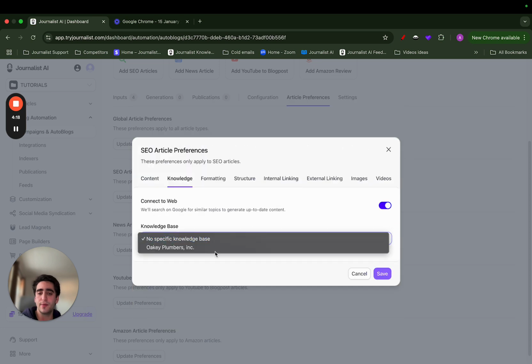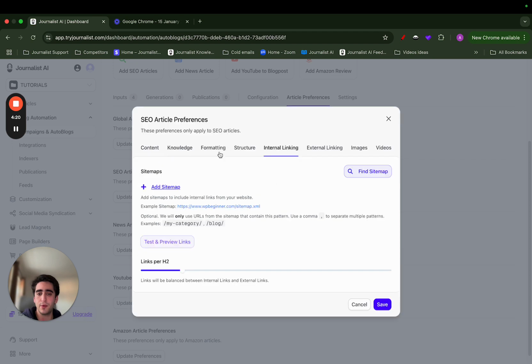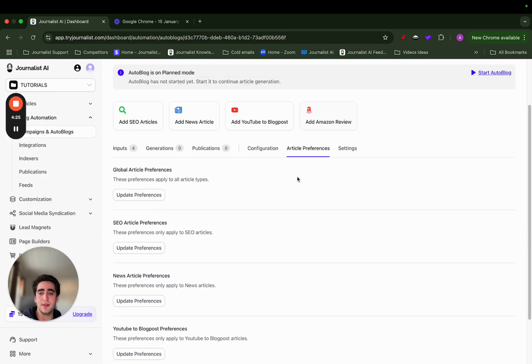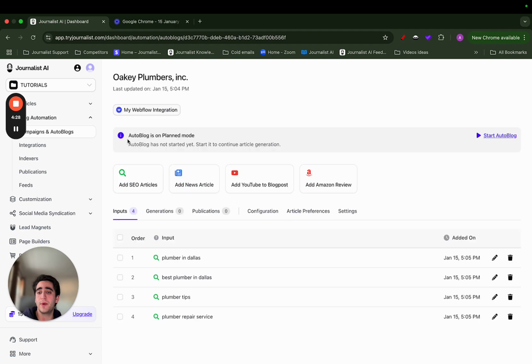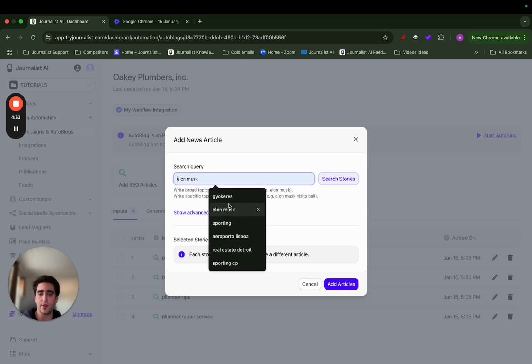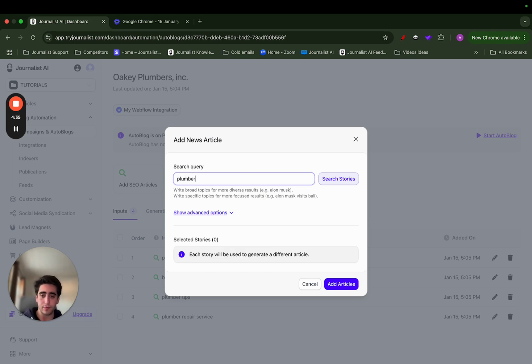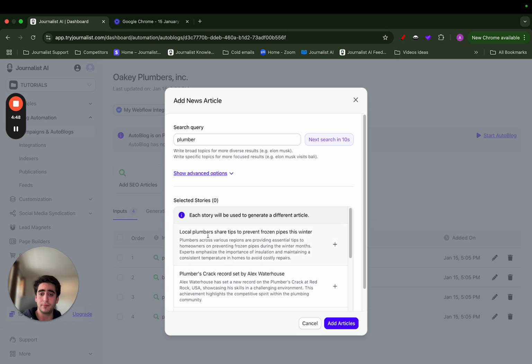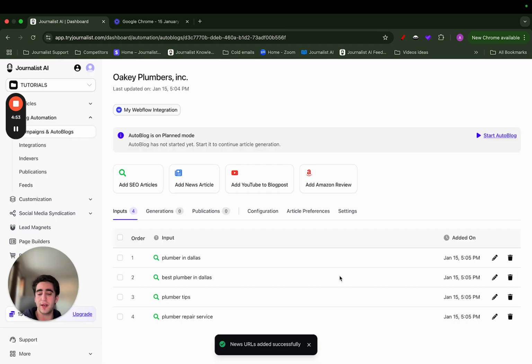If you want to set your knowledge base here, OK Plumbers. If you want to set your sitemap right here to have internal linkings, you can customize these article preferences. Or if you are generating, because you don't need to only generate SEO articles, you can add stories as well. Let me give you an example. Let me search for a story about plumbers, if there are any. Okay, local plumbers share tips to prevent. All right, we can add the story, and we can also add the article.